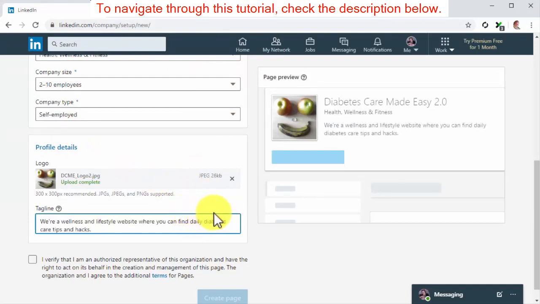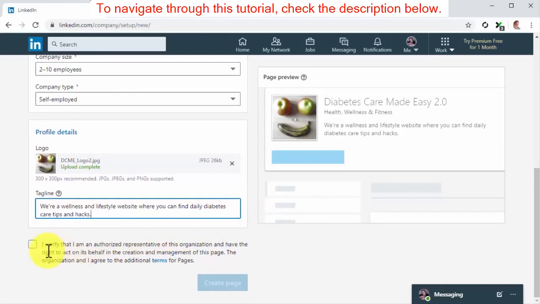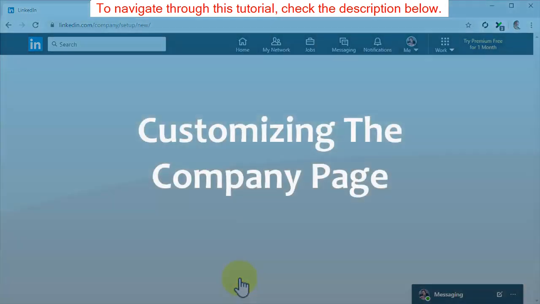Now take a moment to check the page preview section. This is a preview of the top card that users will see when they visit your company page. You're almost done now, so tick the checkbox in the agreement section and then click on the Create Page button.